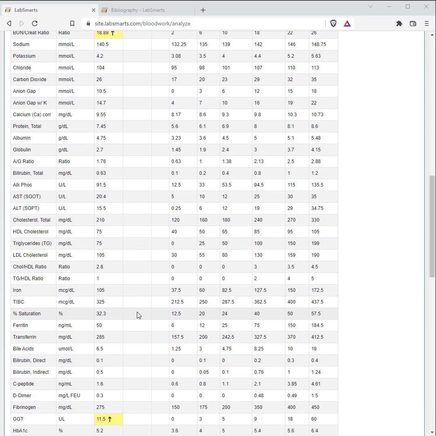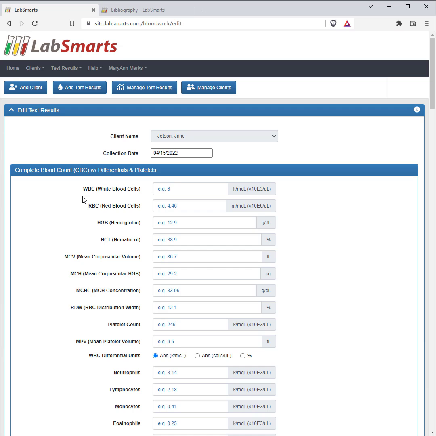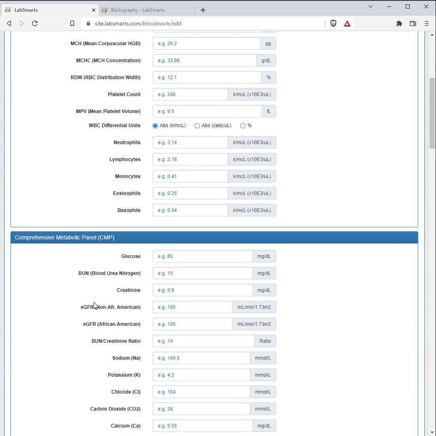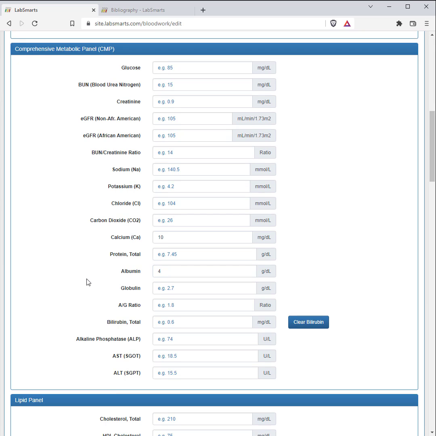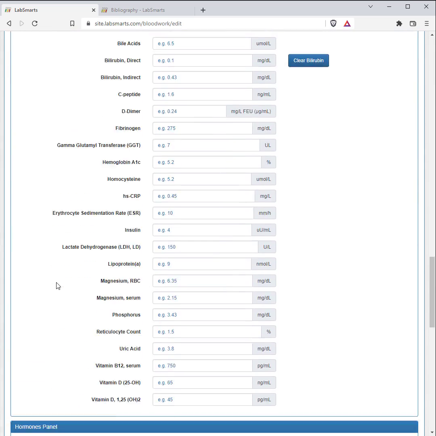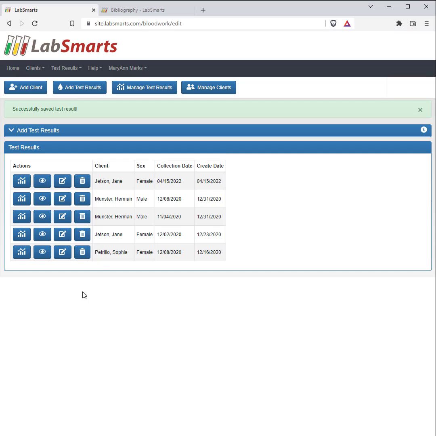Let's show you another feature that we added, which is the correction of calcium based on low albumin. We'll go up here, let's edit this test that we just worked on. We'll go to the CMP, that's where calcium is, and we'll enter a value here, 10, and we'll just enter a low albumin value here of 4. Click save, and then we'll look at that analysis again.